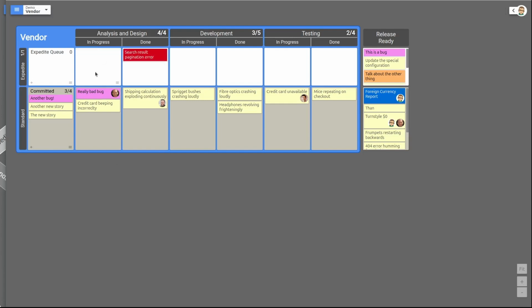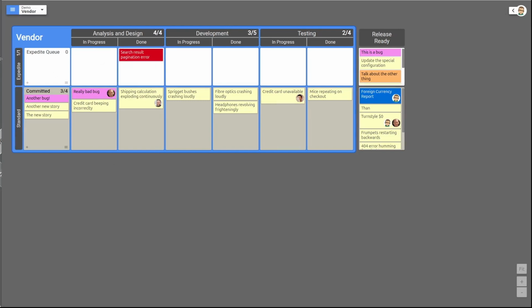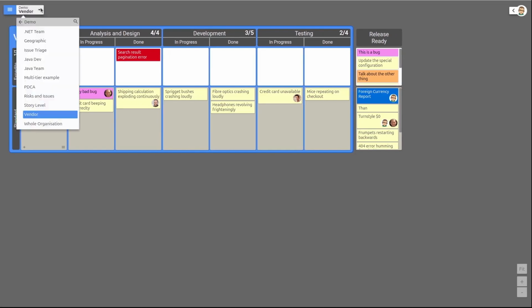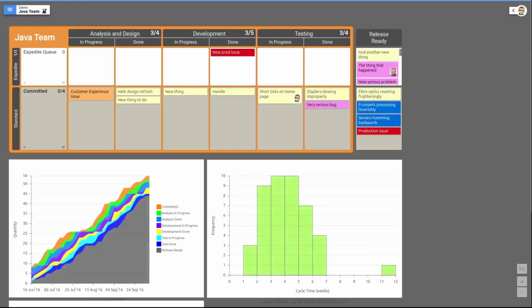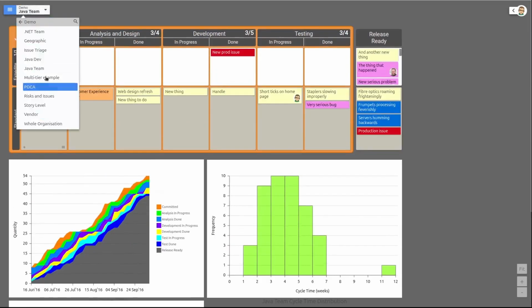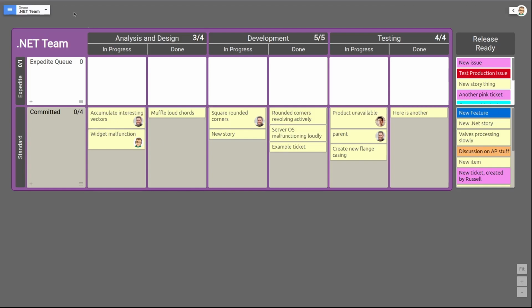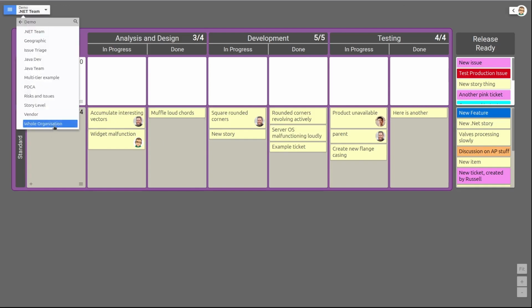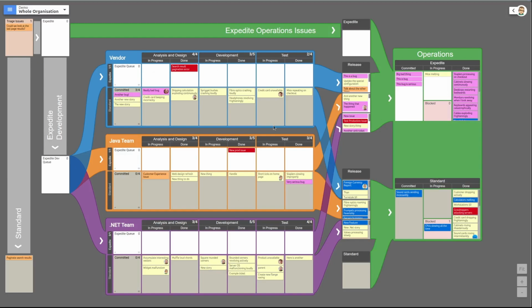So here we've got one team, the vendor team, but it's one of many. So we've also got a Java team here, which happens to have some charts on it. And we've also got a .NET team. So these 3 teams are working together in one organization. So we can go to another view here, and now we've got those 3 teams in context, and you've also got that issue triage process around the outside there, or at least part of it.